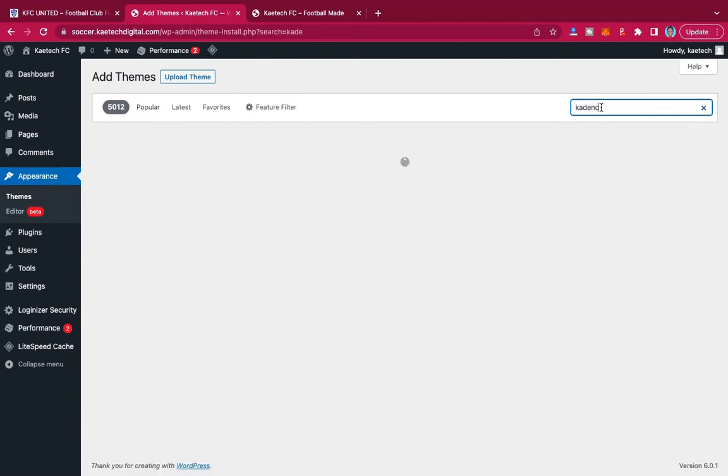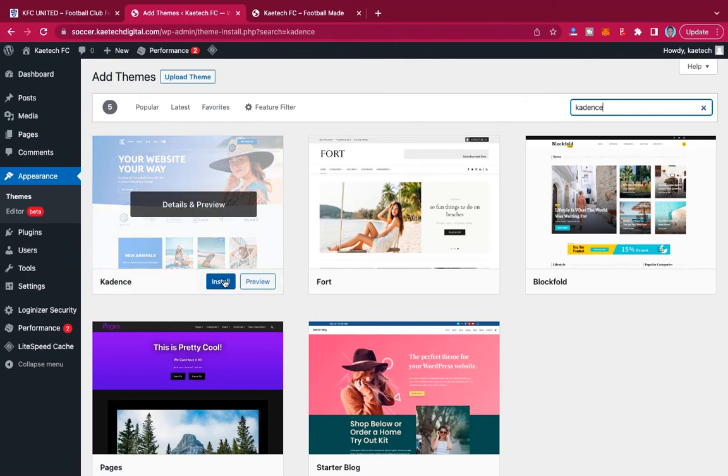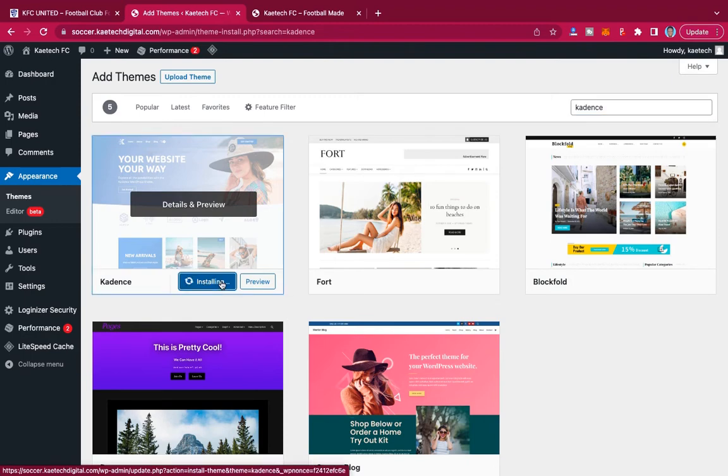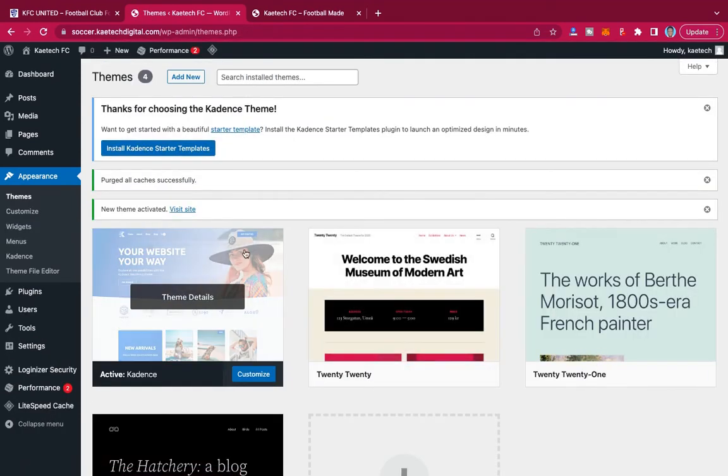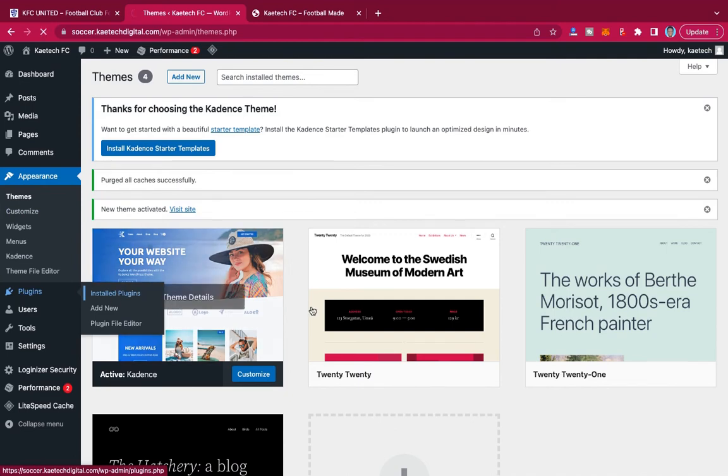So we're going to search for this Cadence. It's a free theme, you don't need to buy anything. Just search for the Cadence theme over here, and then click on install now. So just click on install to install it, and then click on activate to activate it. Now that you have this one installed and activated, all you need to do is go back to your plugins over here, go to installed plugins.